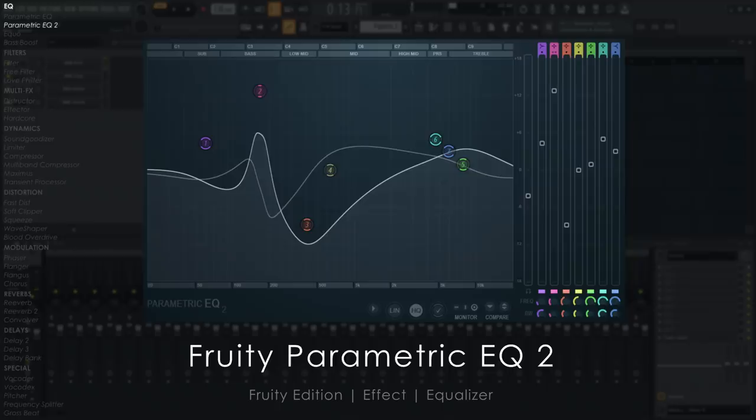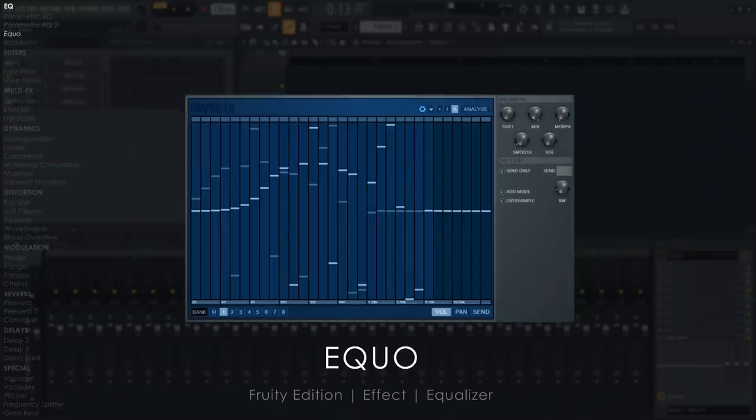Or, how about a graphic EQ? EQUO is an advanced morphing graphic equalizer plugin. Equalizing is the process of increasing or decreasing the loudness of specific frequencies. EQUO is particularly suited to live or automated tweaking during a performance.